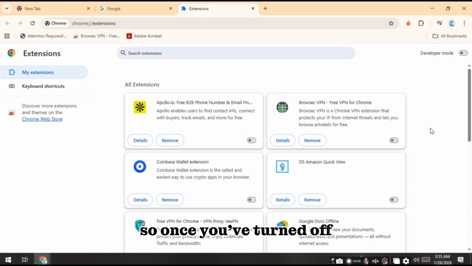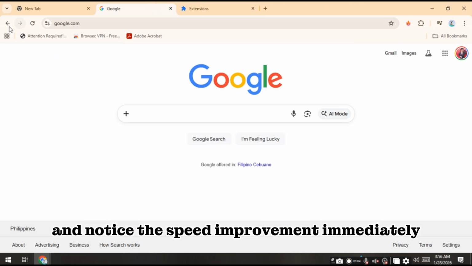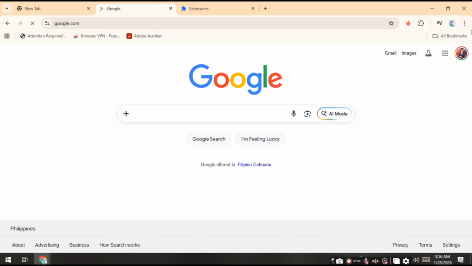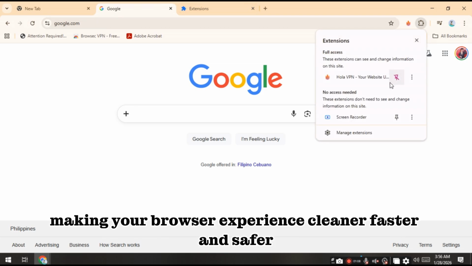So once you've turned off or removed the ones you don't need, close the tab, refresh your browser, and notice the speed improvement immediately, making your browser experience cleaner, faster, and safer.